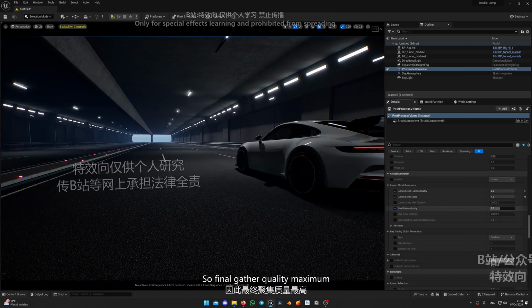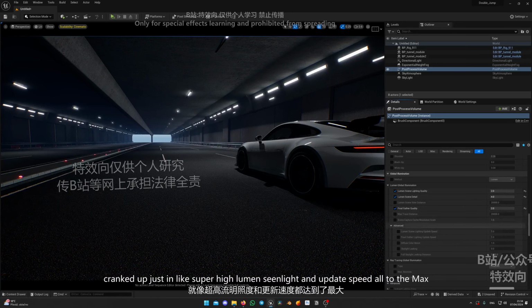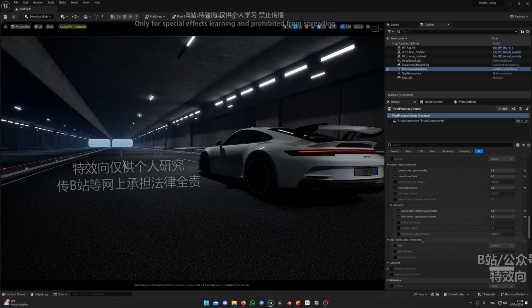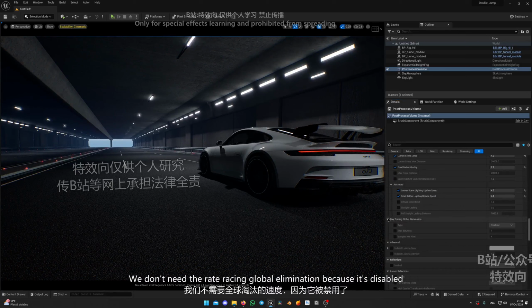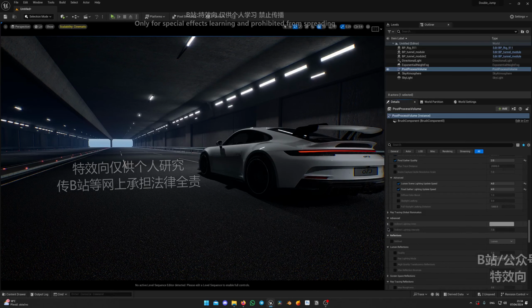So final gather quality maximum. We don't need the real time. We need the fast rendering, like insane fast rendering, and we will get it anyway with these settings cranked up to super high. Lumen scene light and update speed all to the max, just like this one. I don't touch the skylight leaking. We don't need the ray tracing global illumination because it's disabled. No need for that one.